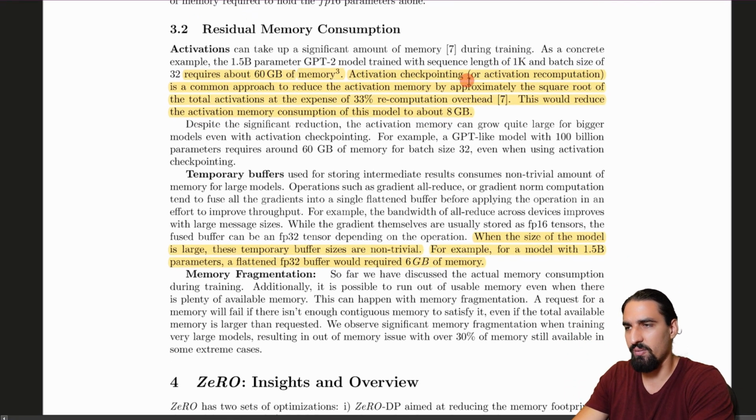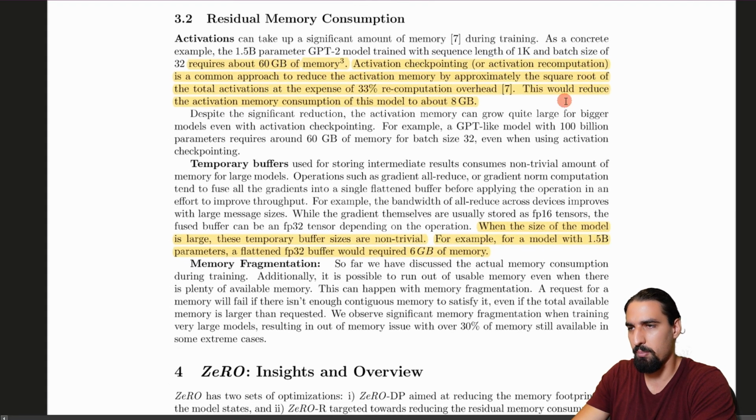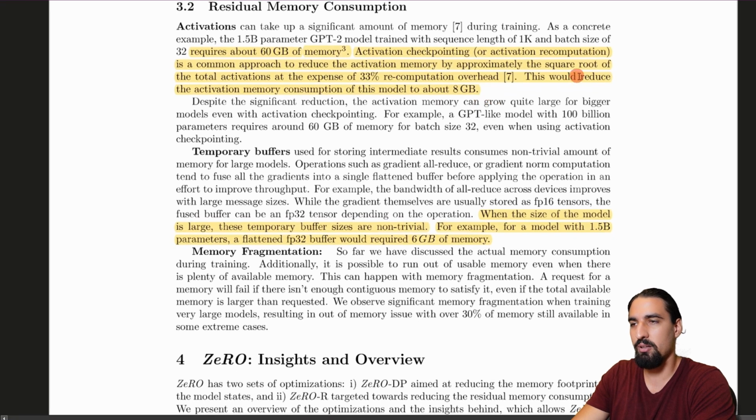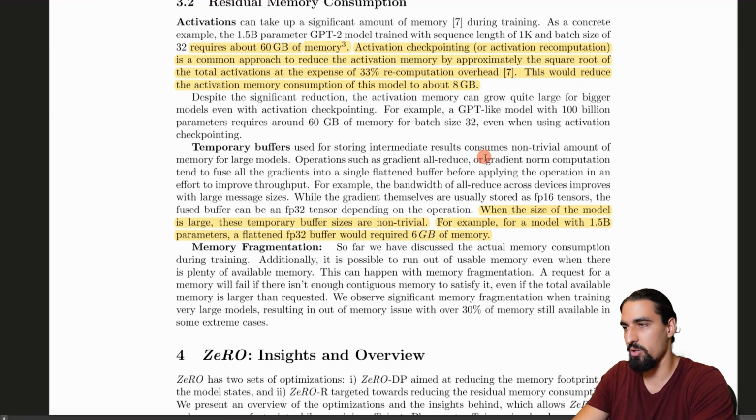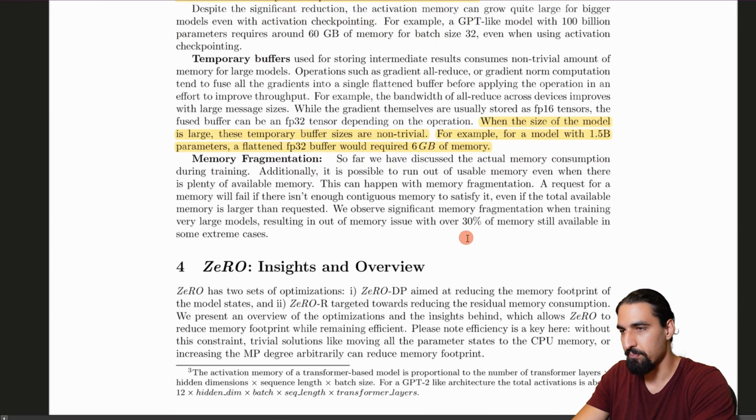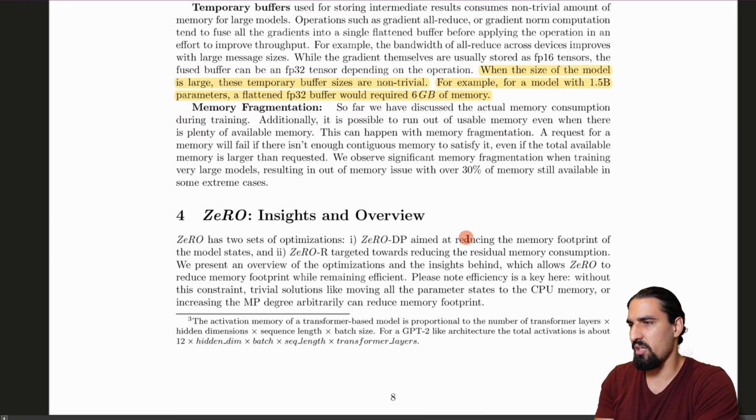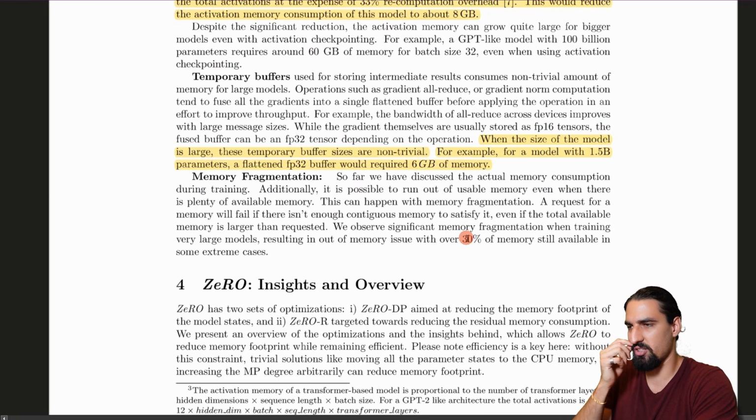Then they say here activation checkpointing, or activation recomputation, is a common approach to reduce the activation memory by approximately the square root of the total activations at the expense of 33% of recomputation overhead. This would reduce the activation memory consumption of this model to about 8 gigabytes. That's a huge saving. Okay, when the size of the model is large, these temporary buffer sizes are non-trivial.